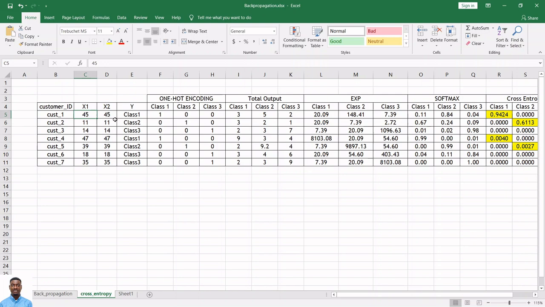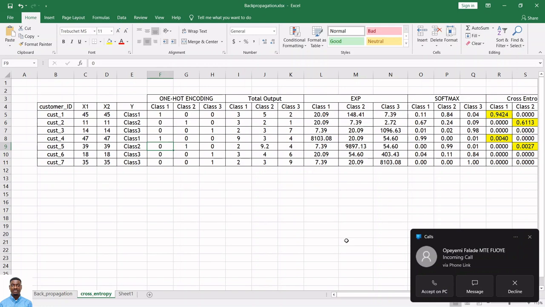Now this observation here results in class 1. So class 1 will have 1. Class 2 and 3 here will have 0. This observation here results in class 2. So class 2 here will have 1. This one will have 0 and 0. This one results in class 3. Class 3 will have 1. This and this will have 0. This one is class 2. So class 2 will have 1, 0, 0 for these instances.